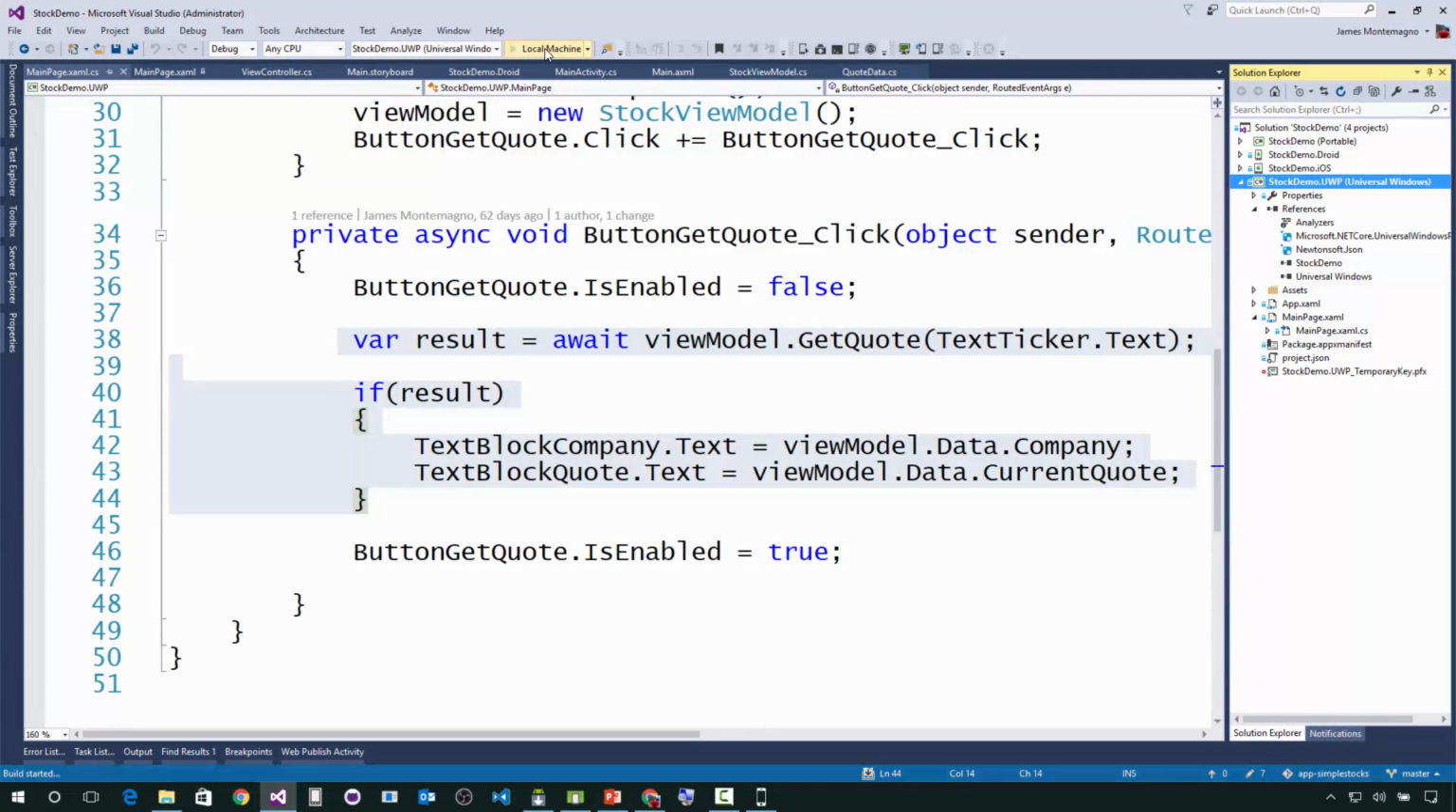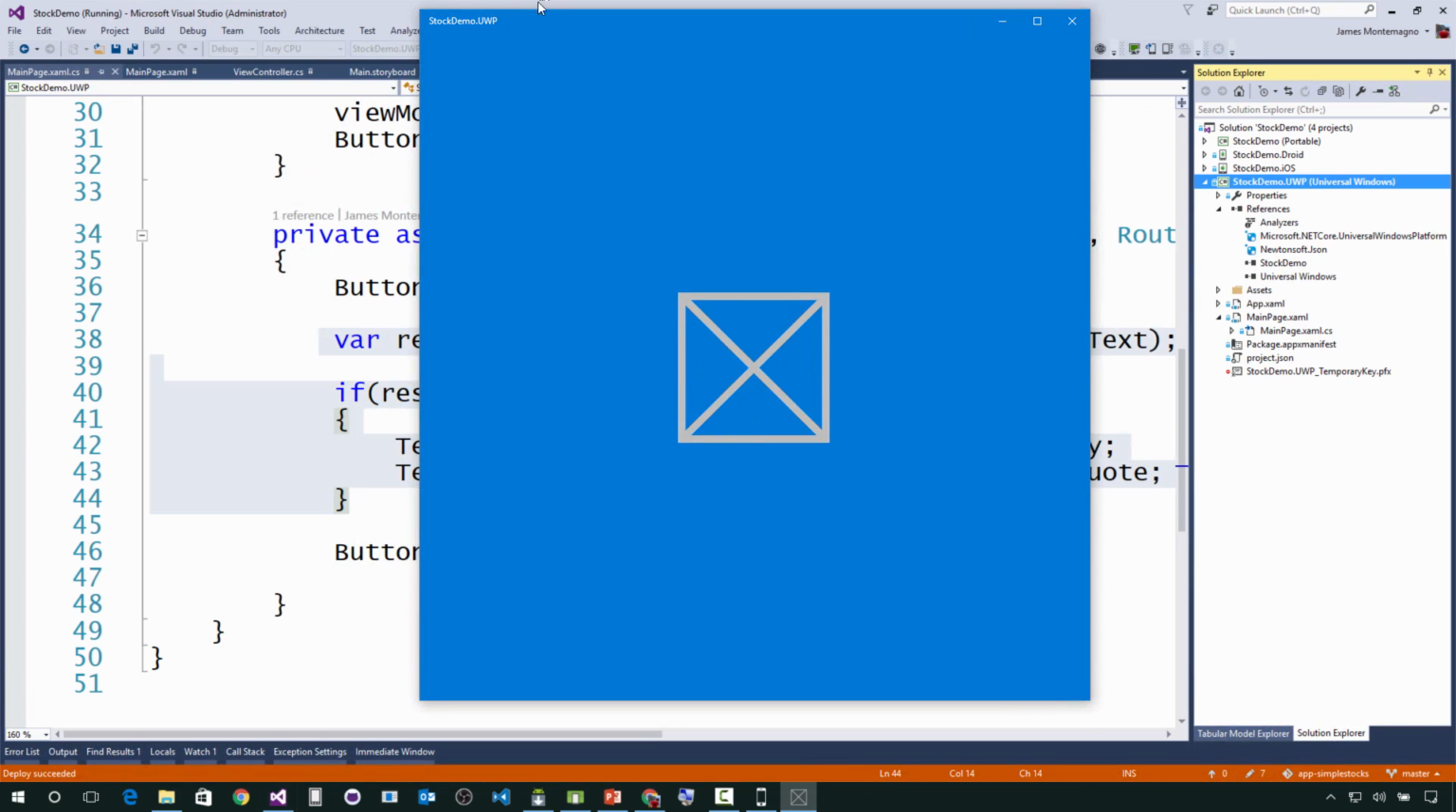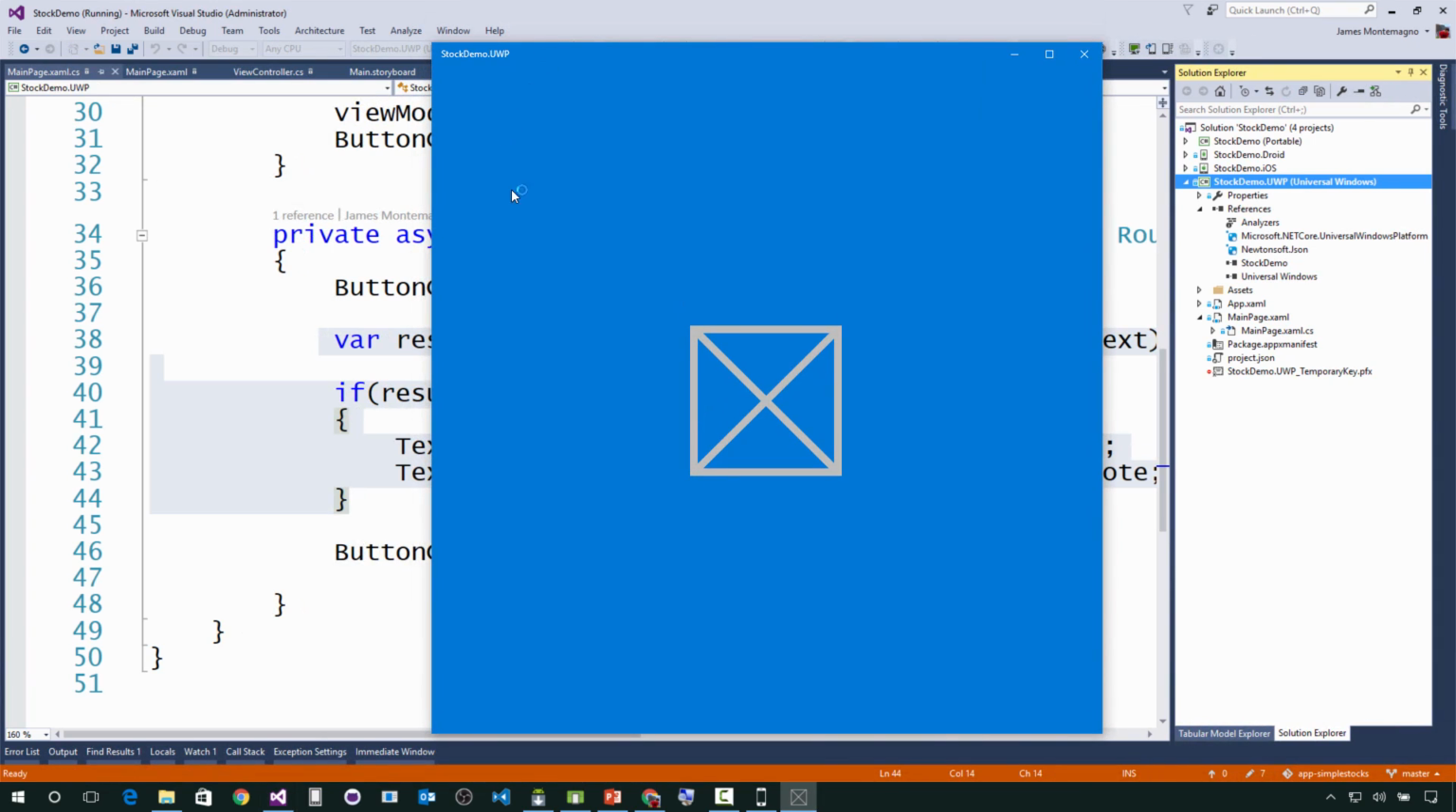Hit deploy, and it will now use all of that shared code in my Windows 10 application. So there we go. It'll hit deploy again, and it'll start debugging, and I'll be able to go ahead and show you what it looks like here on the desktop. So here we go.